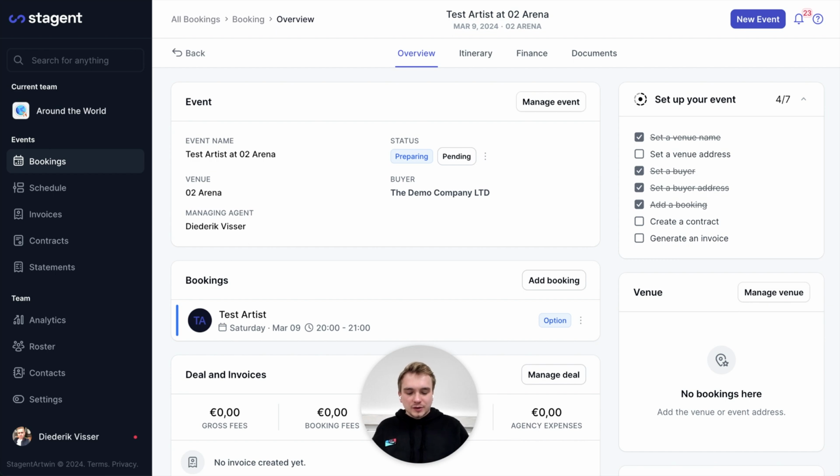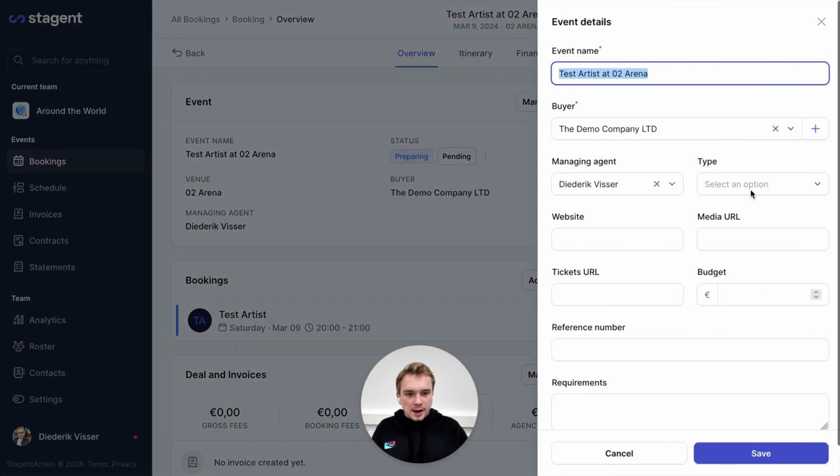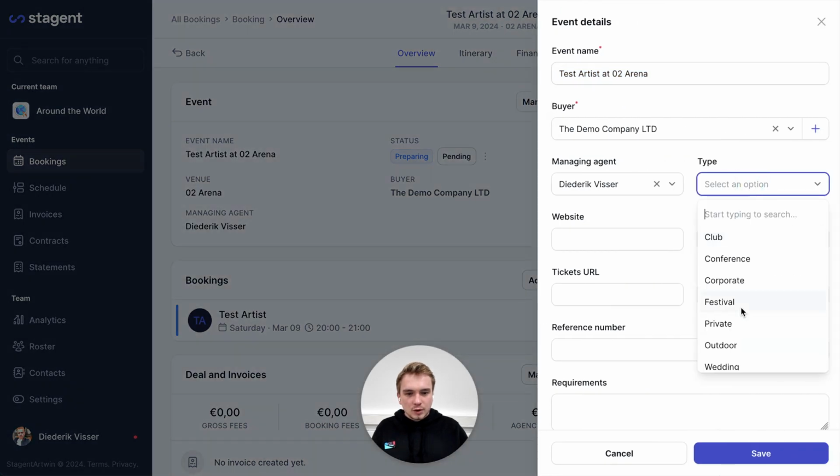You're now in the event overview, where we display all of the event and booking information in separate cards. Easily add more information to any of these cards to be as specific as possible. For example, we can press the button Manage Event and select which type of event is taking place.